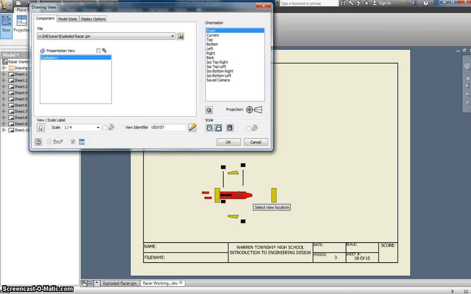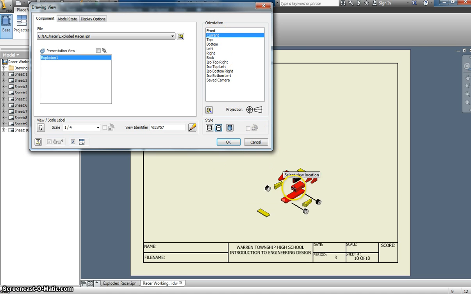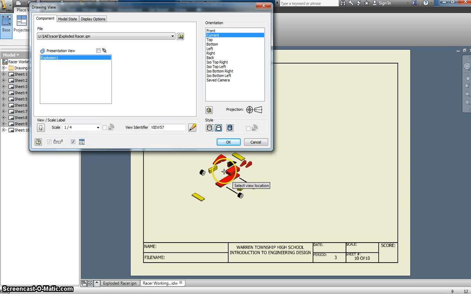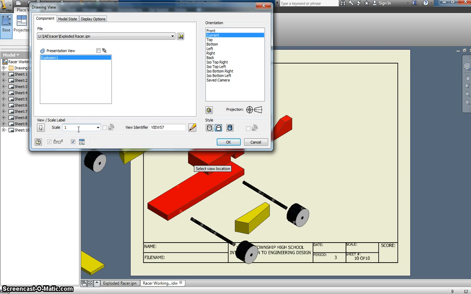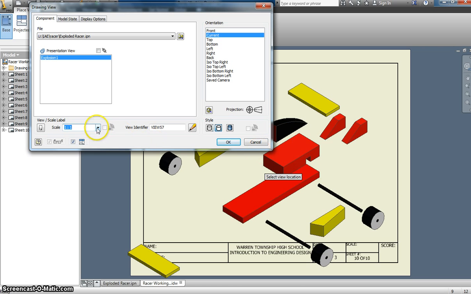And you can see that my exploded racer is not in the view I want. What I want is to put it in that isometric view. So I'm going to look until I find it. And if you see here, I've got my view here. This is what my exploded view looks like. My scale is 1 to 4, and I think I can get away with that being a little bit bigger. So I'm going to go ahead and change that to 1 to 1, probably a little bit too big.